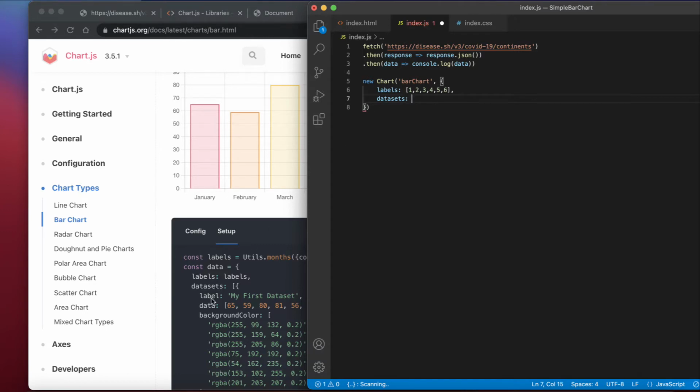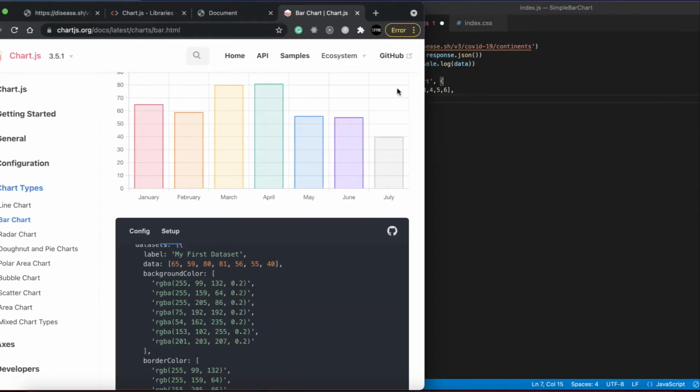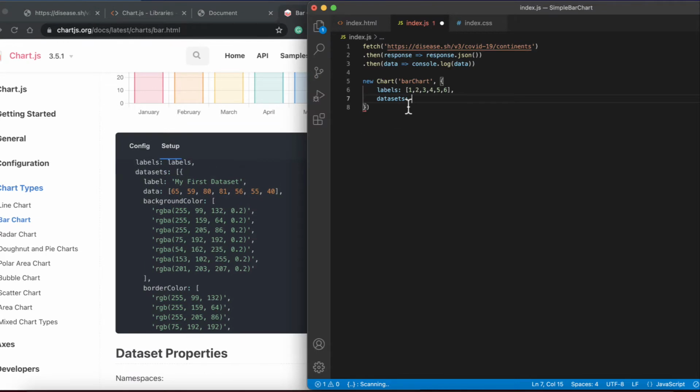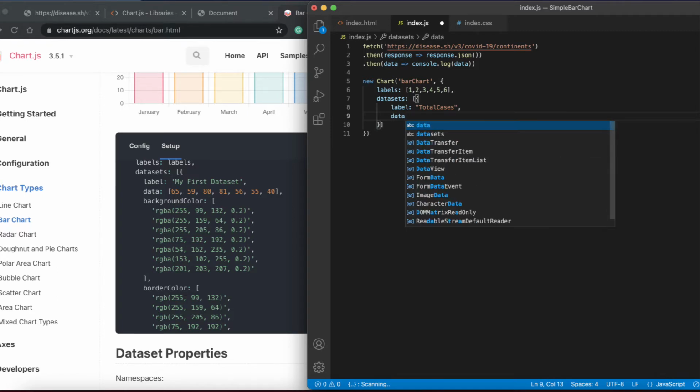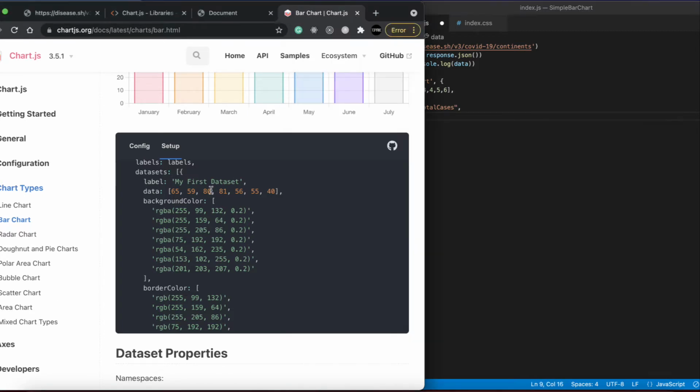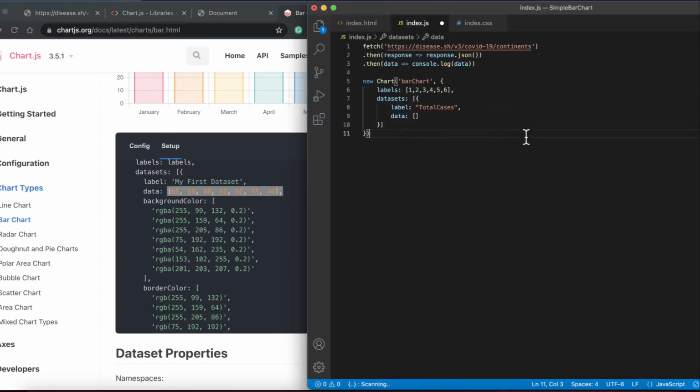Okay, we are looking at the syntax over here, and then here it is. So we have the label, so I'm going to put the label as total cases. And then the next thing is the data. For now we are just going to put fake dummy data over here. I will try to make it not more than 6: 1 2 3 4 5 6, because there are 6 continents. This is fake dummy data for now.